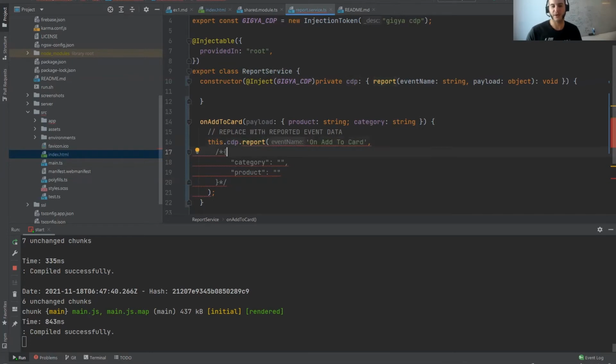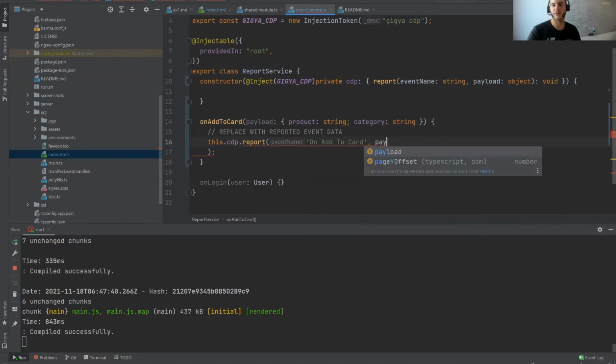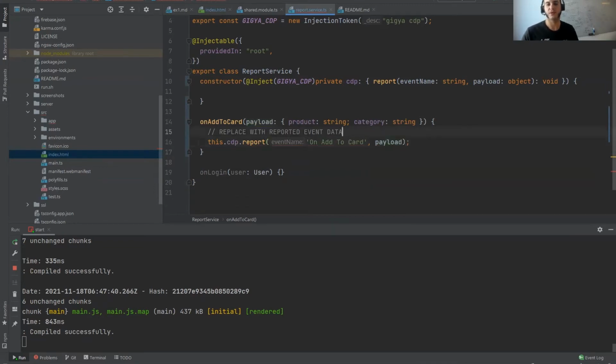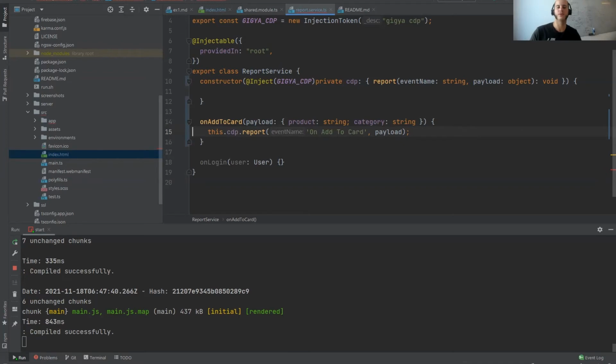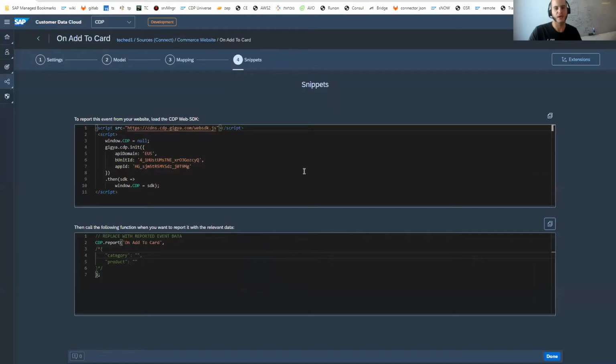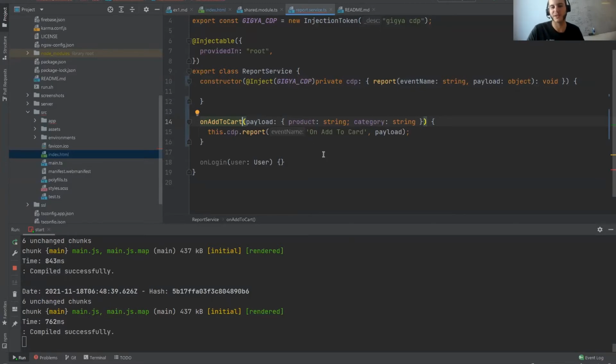Now we can see that I have an error because I don't provide the second parameter. The second parameter I already receive here in the function. So let's just delete it, write the name of it here, and this is it. Remove this comment. Perfect. We have reporting on adding to the cart. Sorry, let's rename this to on add to cart. Yeah, I had a typo, so it's on add to cart.